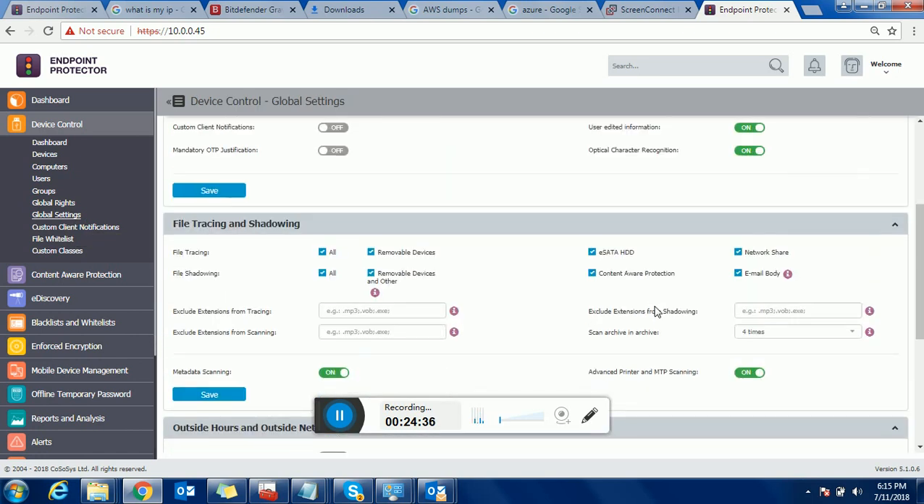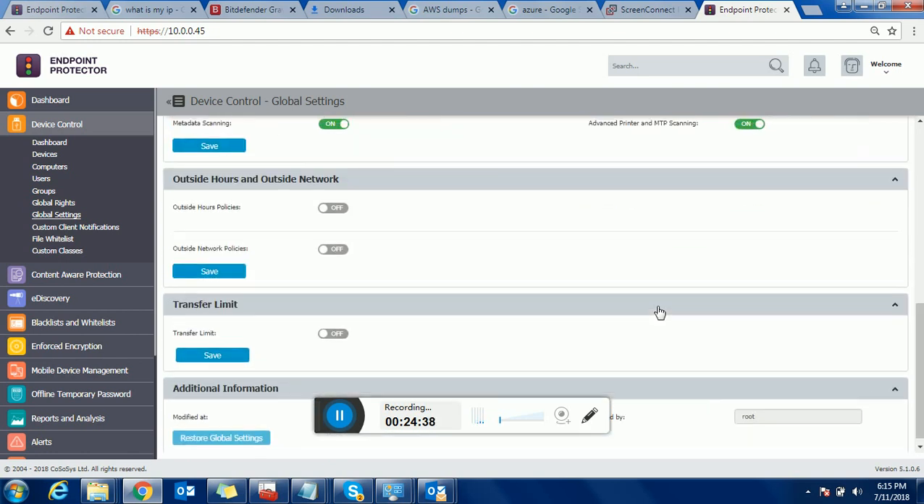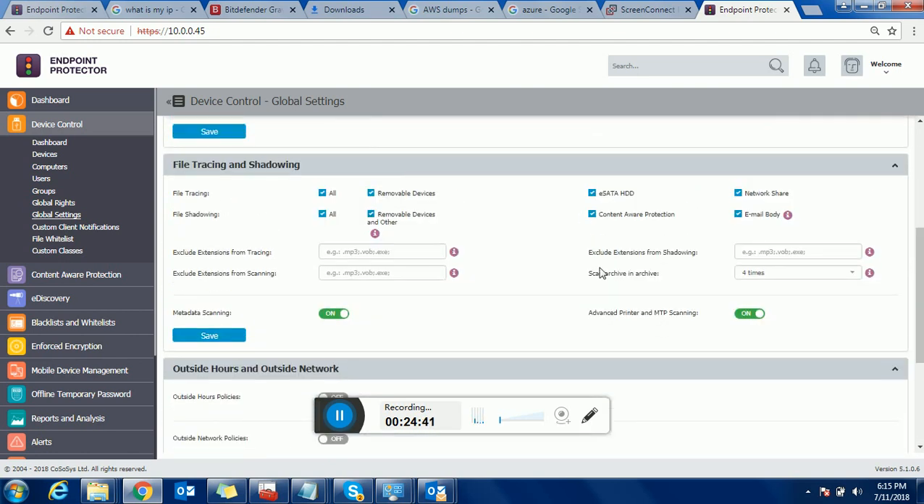You can use the same thing for your removable device. You can see file tracing for your network sharing, everything is available. There is one more term, that is file shadowing. So generally what does this file shadowing do?